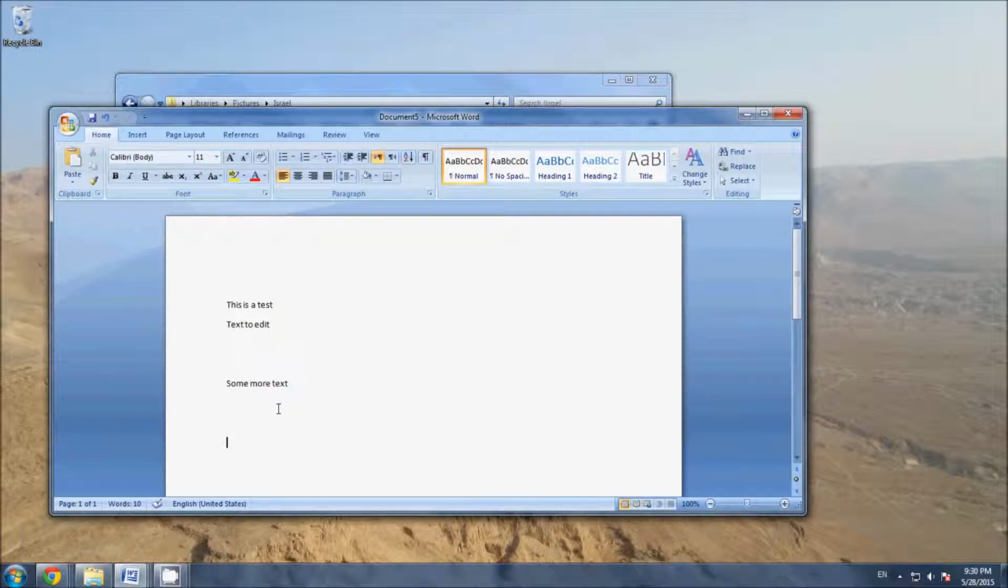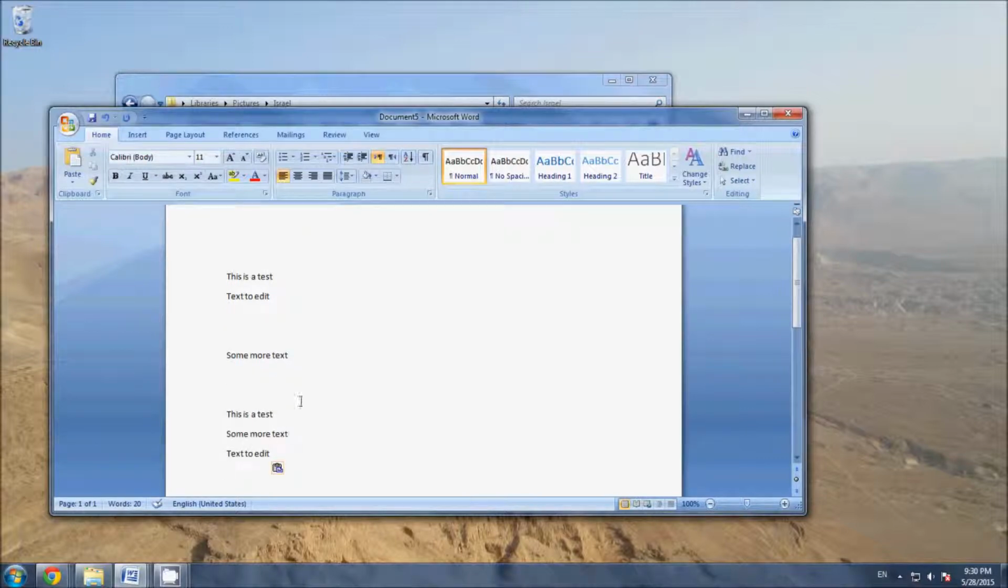And I'll go down and do a Ctrl V for paste. And as you can see, it pasted the text back in. So now again, to show it, I will just do this middle line here, Ctrl X, and then click over here and Ctrl V.